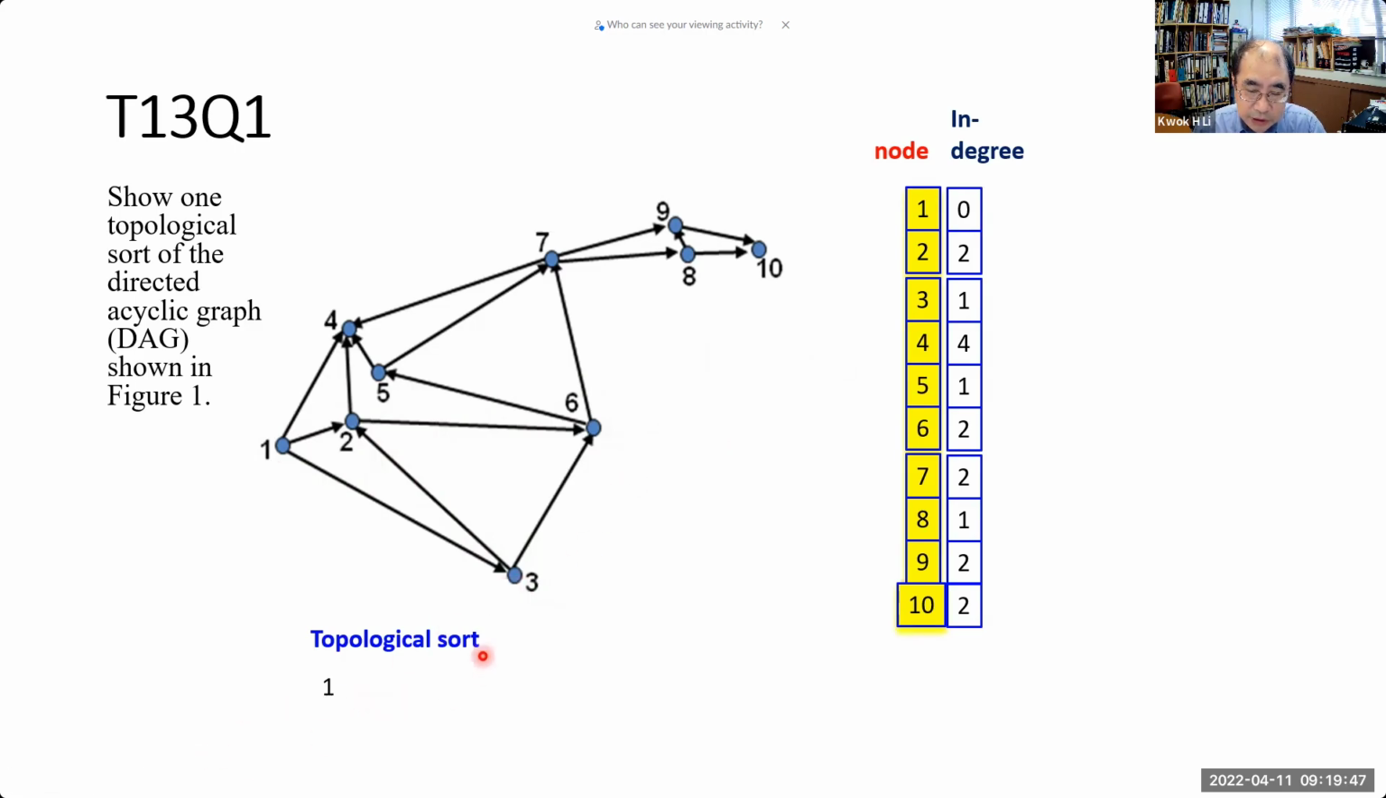So how do we do this topological sort? You check the in degree for all the nodes here. 1 is 0. What does that mean? It means no prerequisite, so you can take this one without any requirements. So we take it, and 1 will be the first one here. Once we take 1, we fulfill the requirement, then the requirement for 4 will be reduced by 1 because the in degree will be reduced.